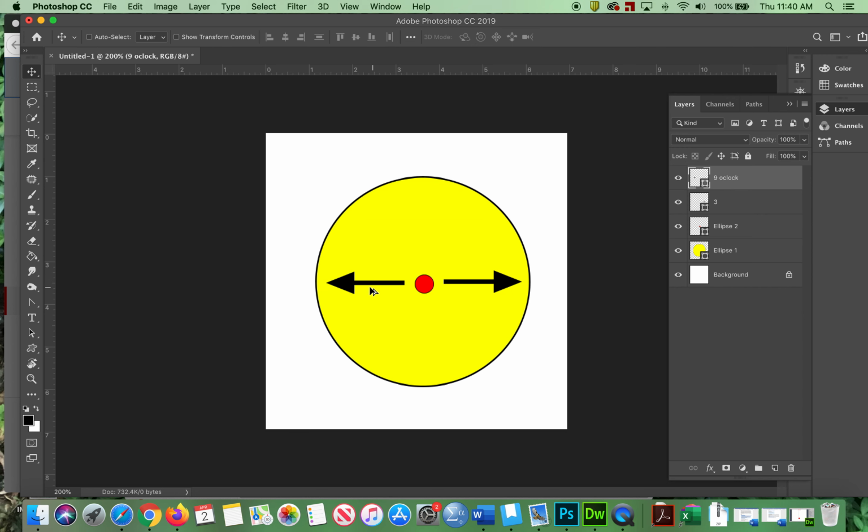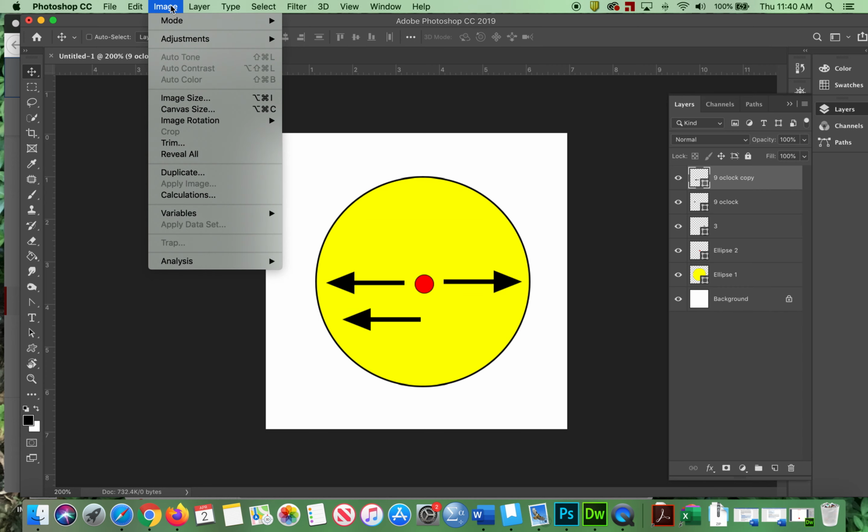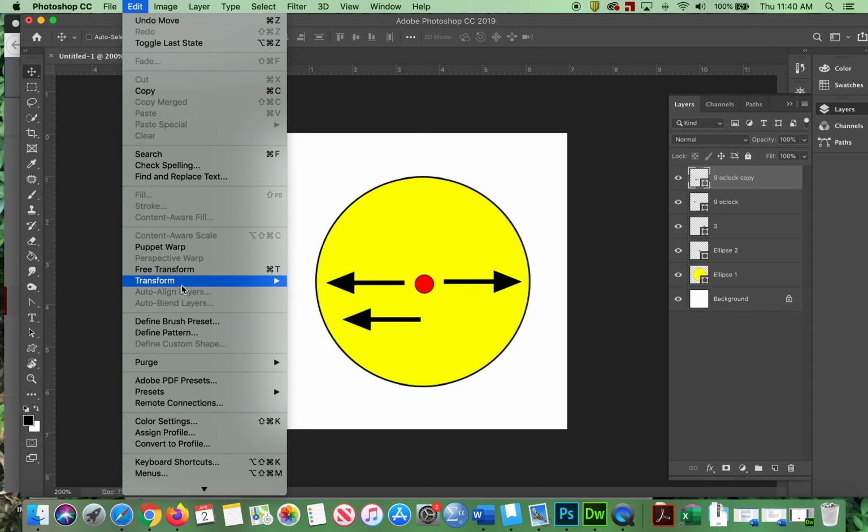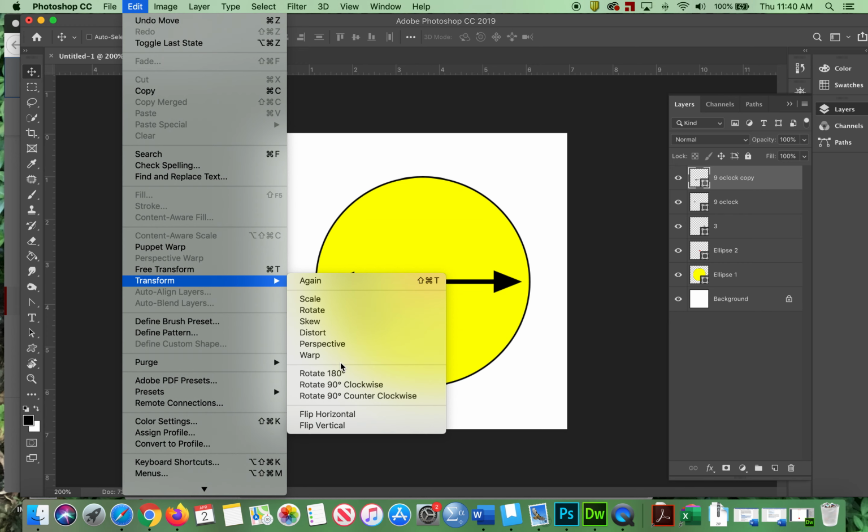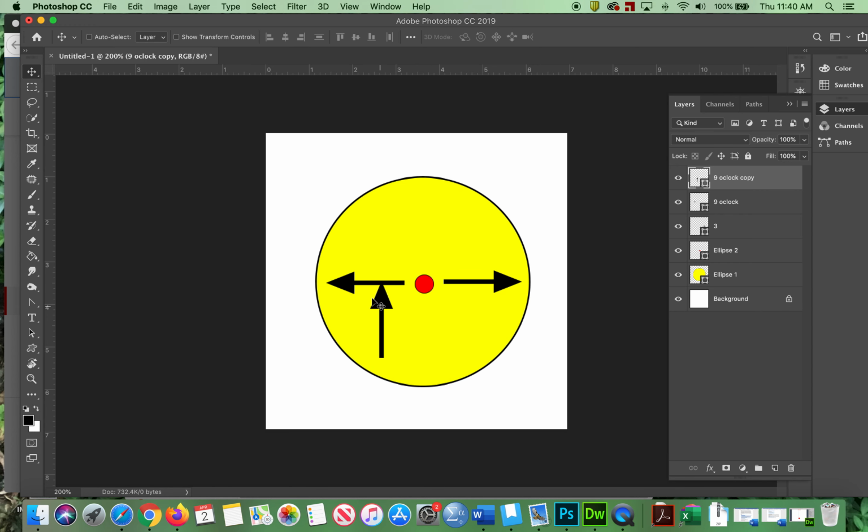And I'm going to hold the Alt key down and duplicate it. And again, I'm going to go to Edit, Transform. And now I'm going to rotate it 90 degrees clockwise. There we go. And that's there. And I shall call you noon or 12, whatever. And then I'm going to duplicate that.